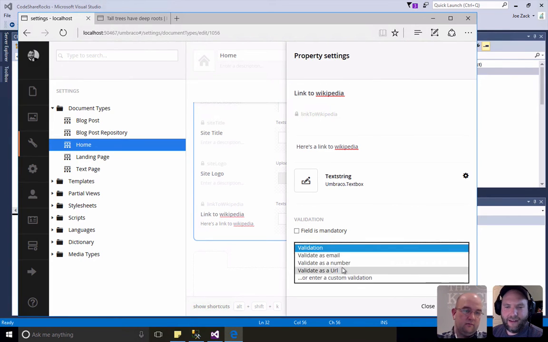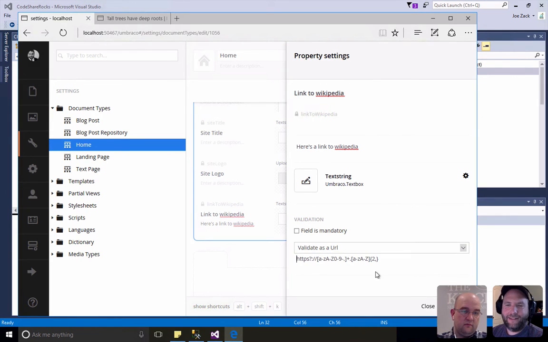Oh, you're totally right. Look at that. Oh, that's great. And you can even tweak it. It's got one already. Oh, cool. So if we wanted to make it a Wikipedia link, we could do that. So that's when you would create your own custom. That's when I would do a custom data type.